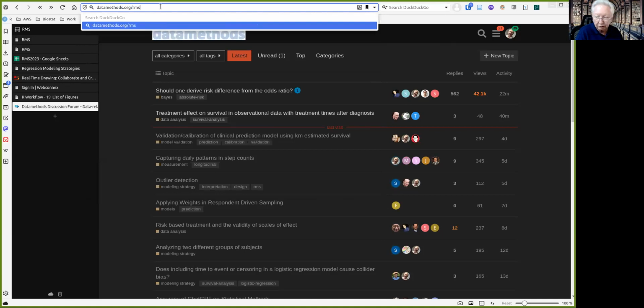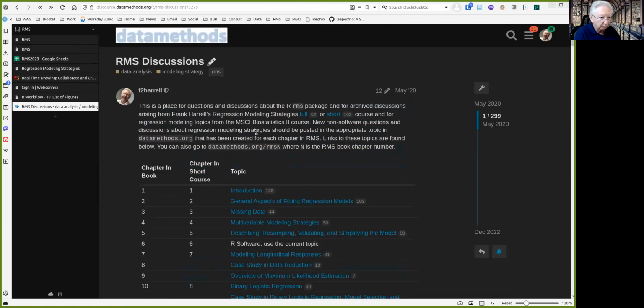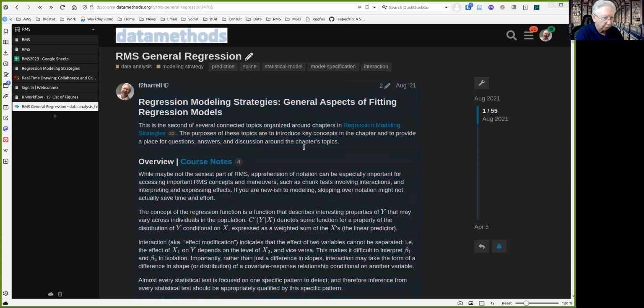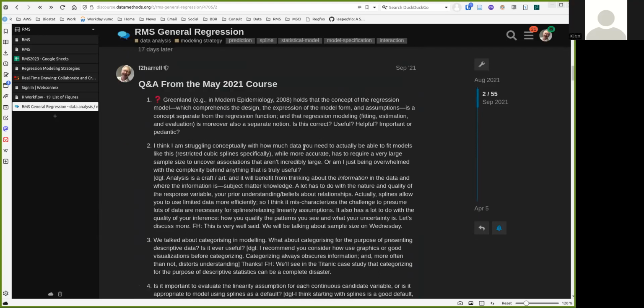datamethods.org/RMS, you'll get to the navigation page for questions related to this course. You can see that these are laid out in the chapters that are in the textbook, as well as the chapter numbers in the notes that we'll be using in the course. So when you have a question about a specific topic area, go to the chapter that it's in. If you go to chapter 2, general aspects of fitting regression models, you'll see a little bit of an overview, and then you'll see some questions that people have.